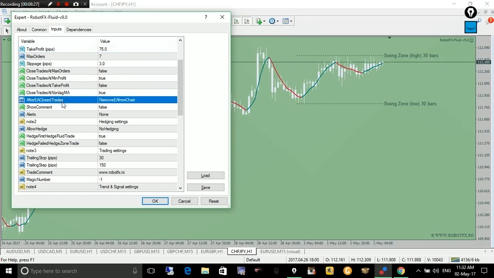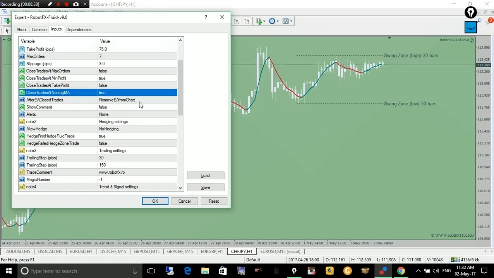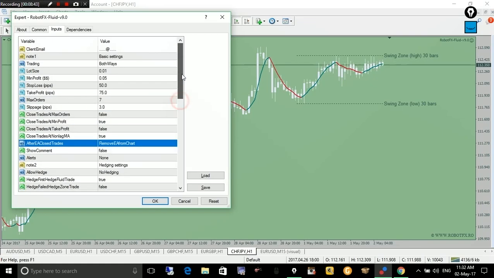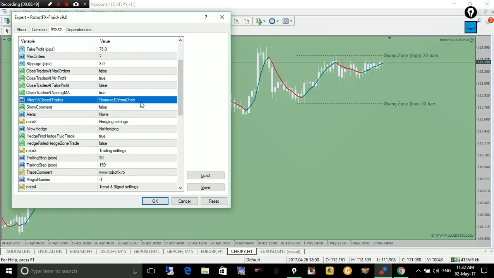Next, I think I stopped here. After the expert advisor closes the trades according to these instructions, you can also instruct the expert advisor to remove itself from the chart. Maybe because you have set trading to both ways, but you don't want the expert advisor to continue trading. So just remove the expert advisor from the chart, or you can also close the MetaTrader 4 terminal entirely if you want to save some, I don't know, electricity. Or just do nothing and continue trading as usual.